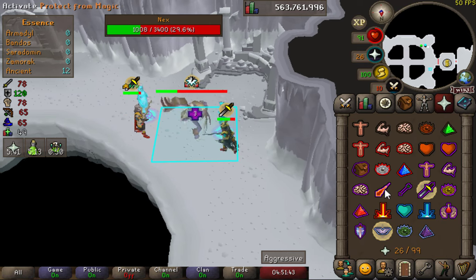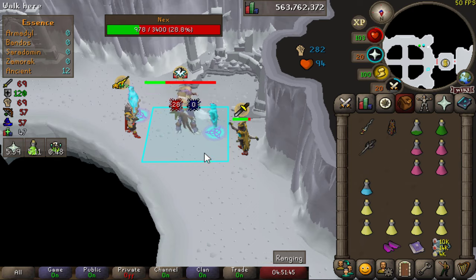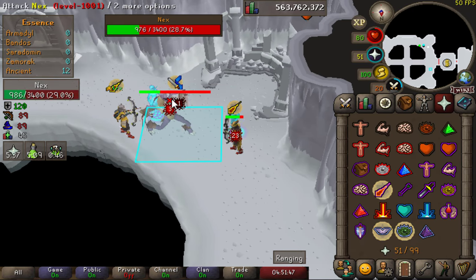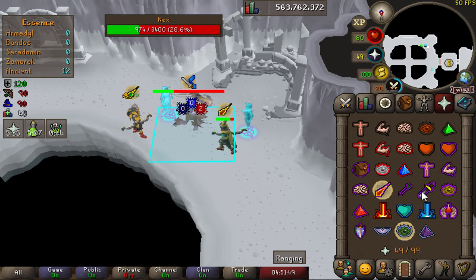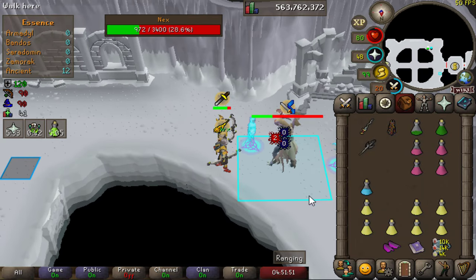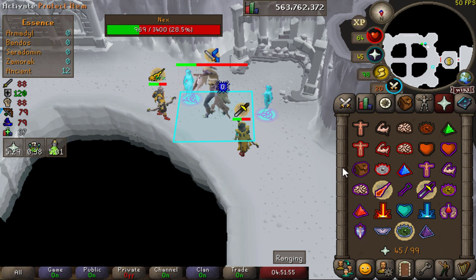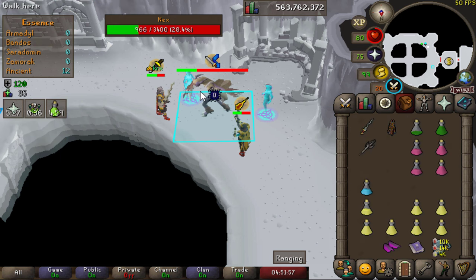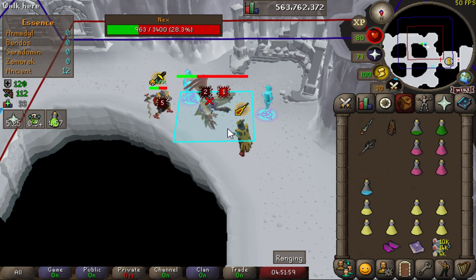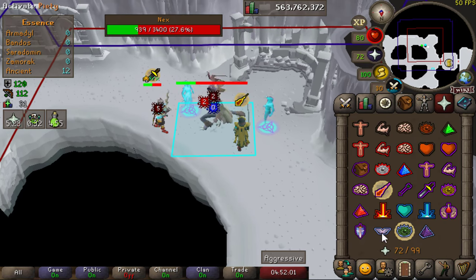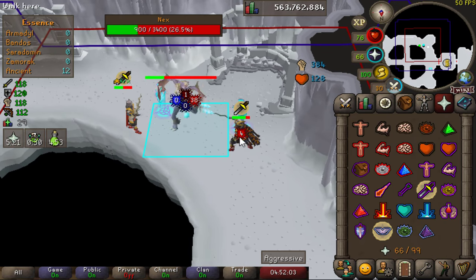There you go. Right, now you're going to get your range out any second, as you can see here. Walk under her still. And then you're going to carry on ranging her. Sometimes you do misclick. It is better running under the boss like this. And then she turns on Dan, so I'm going to pray mage again. And then this is about number three. And then this should be four, so she should melee me right now.